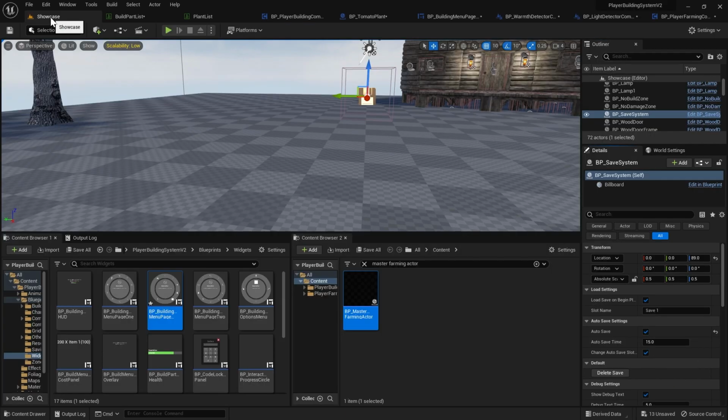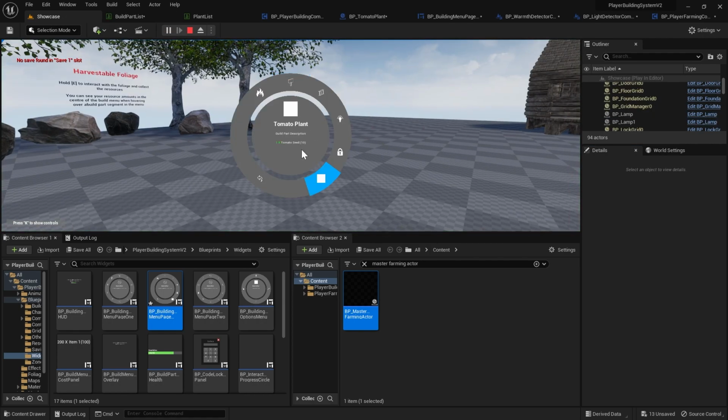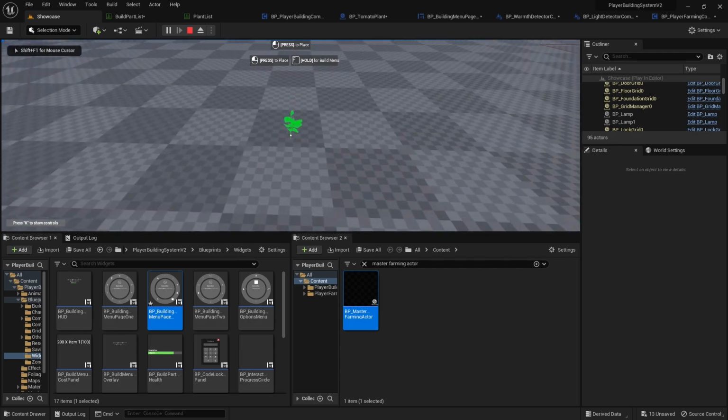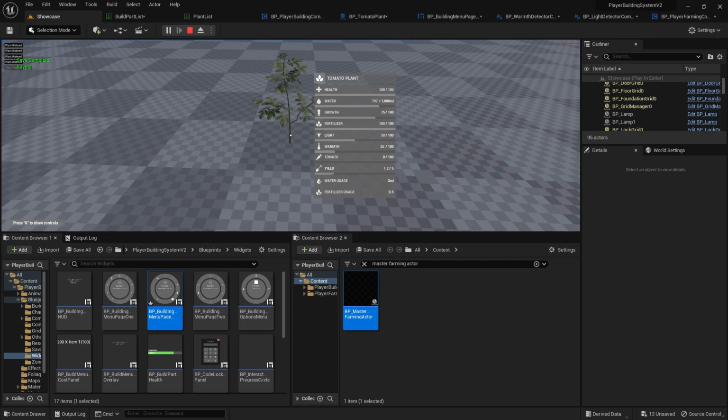So now we're ready to actually test this out. We can go to the showcase, hit play. I'm going to hold down F, go to the third page and select our tomato plant. You can see it actually says tomato seeds as well, and that we have 10. We'll select that. You can see our preview's working. I can place my plant, and you can see that we've got the full menu working. If I press the water key, which is Y, you can see that the plant's water actually increases as well, and it's actually growing correctly.